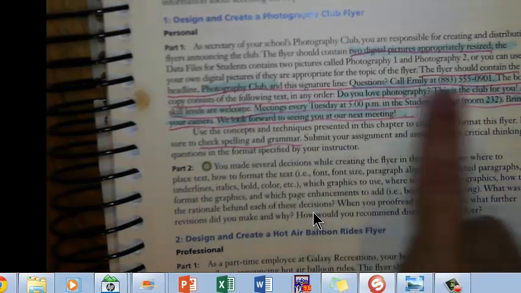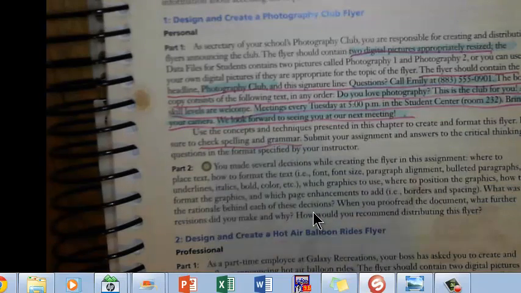Does it contain all this text? Did I get it all? Do I have all the words? Did I spell it right? Do I have red underlines for boo-boos? Did I use the concepts presented in this particular chapter? Whatever the chapter was teaching us, did I use that? Did I check for spelling and grammar? Capitals, periods, those types of things?